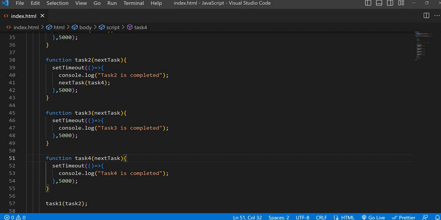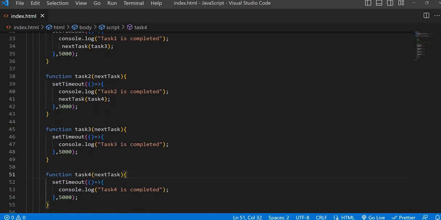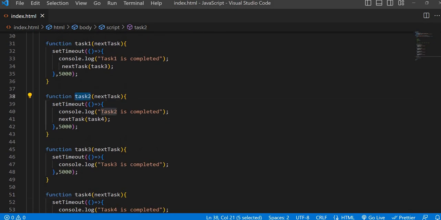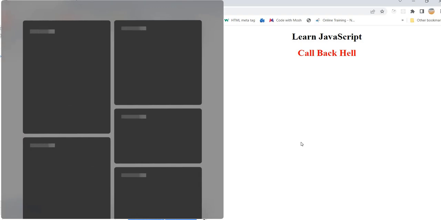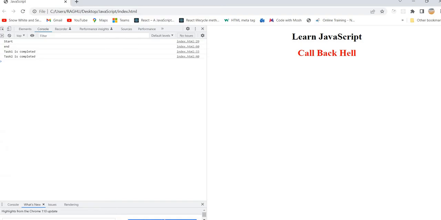Let's cross check everything, it's very difficult to cross check also. Task 4, yeah, in task 2, we are passing task 4, and once it is completed, okay, fine, some alarm is coming. Task 2 is completed, let me wait for task 3. I'm not sure whether it will bring task 4 because it's very confusing for me. Come on baby, come on, 5000 milliseconds.